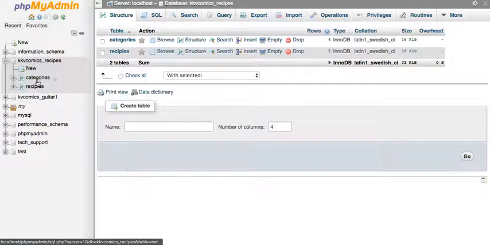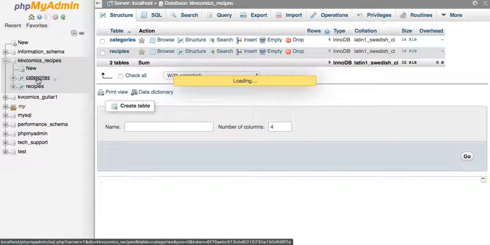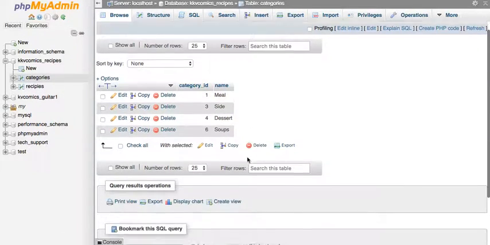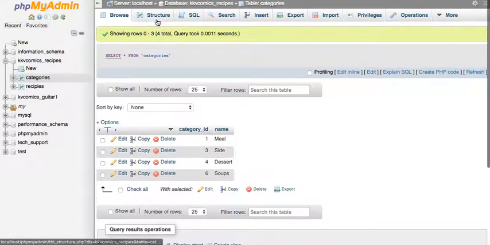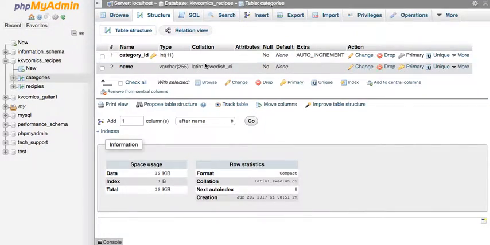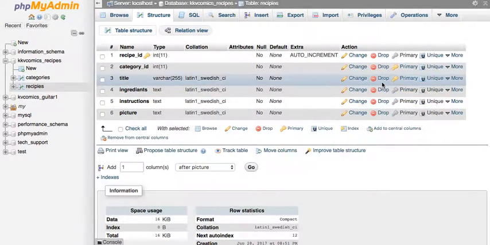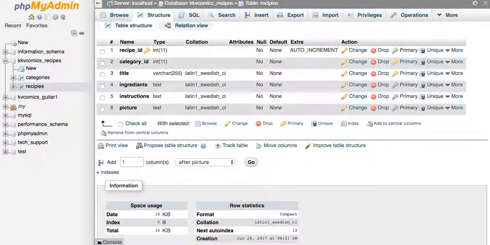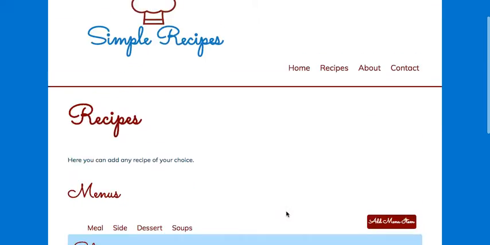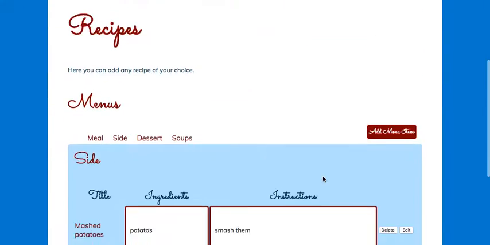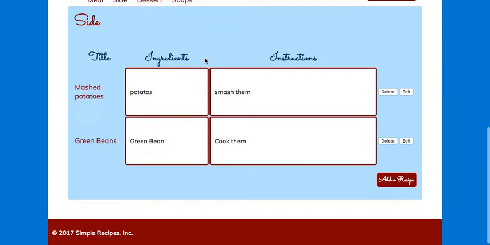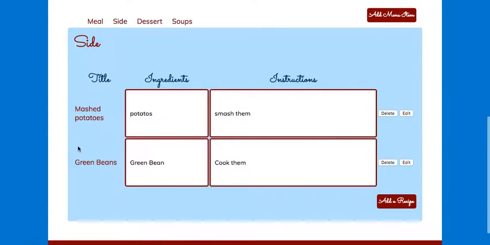And here is my actual database that I've created in phpMyAdmin. So here's my category table. All of that in there and the structure for it. And then my recipes table. The structure for that. So yeah, it's pretty simple, not too complicated. It gives me my categories or menu items, and it gives you my recipes right here.